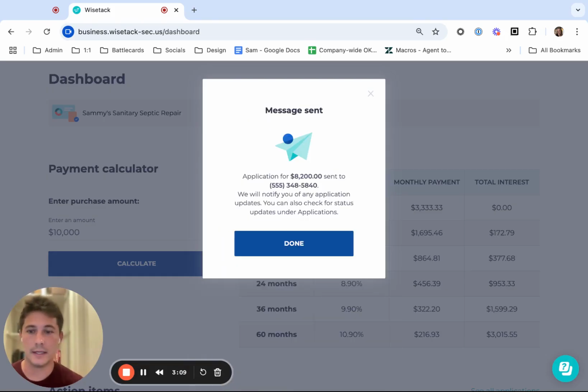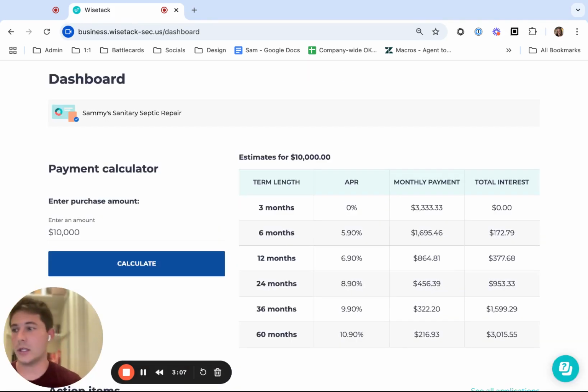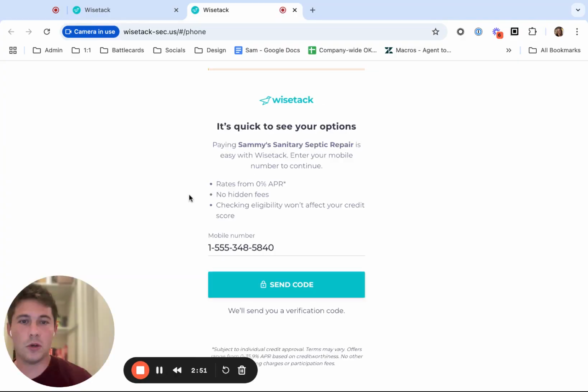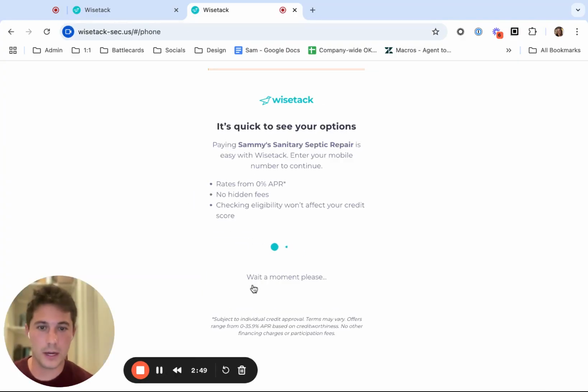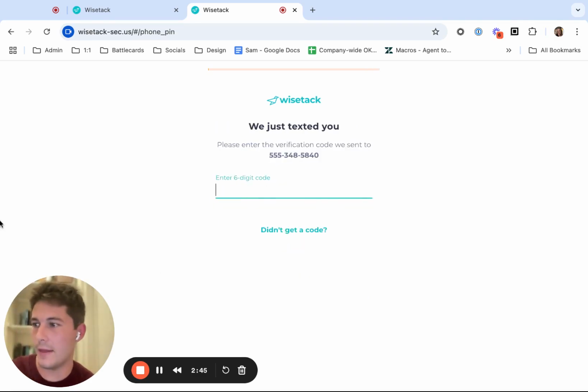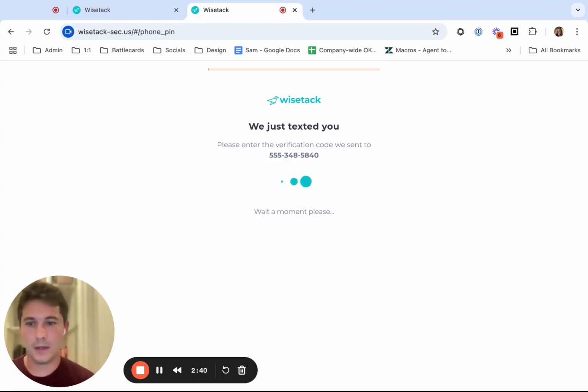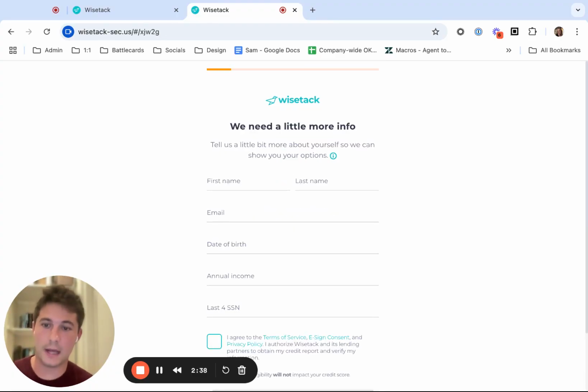Wisetack is going to send a text on behalf of your business to the customer. So the customer gets a text that says, "This is Wisetack on behalf of," my business is called Sam's Sanitary Septic Repair. They receive a link, they click that link, and then we're going to take them to a page where we have them verify their phone number. So I'll do that really quickly. We text them a 6-digit code where they can verify their phone. So we grab that, they put that in, and now they're going to be popped into the Wisetack loan application.